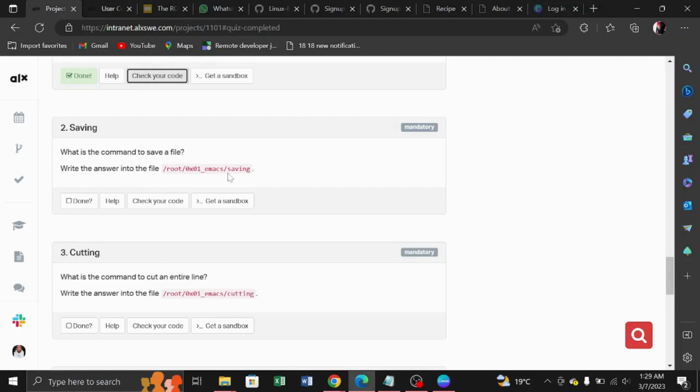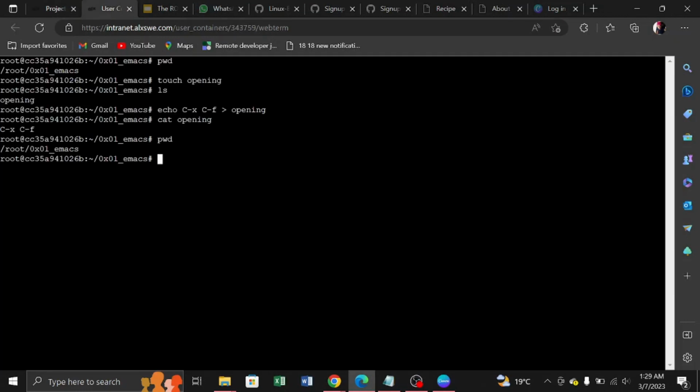Then we are supposed to create this file called saving. So the command that you're supposed to use, kindly remember, it is touch, then saving. This creates a file and the file name is saving. Press enter and press ls for us to see what we have created. As you can see, we previously created opening file and now we have saving file.